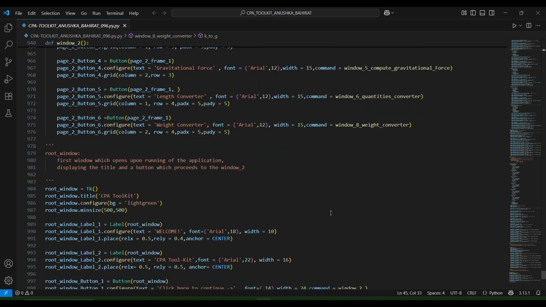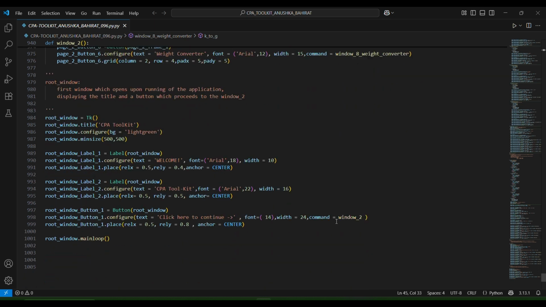Next is the root window, which is the first window that opens upon running the application, displaying the title and a button which proceeds to another window. Next we have the main loop, which is started, and which allows the application window to stay open and respond to the user until it is closed.